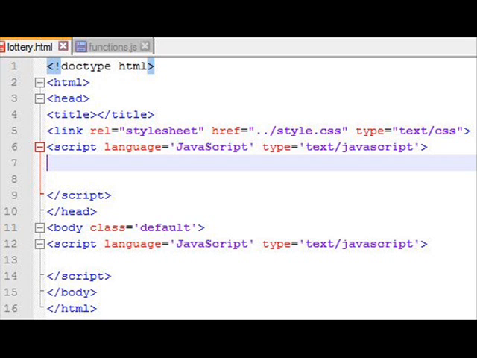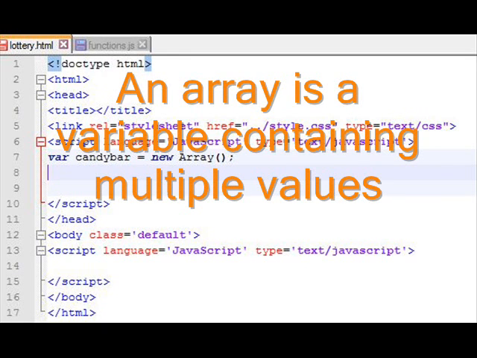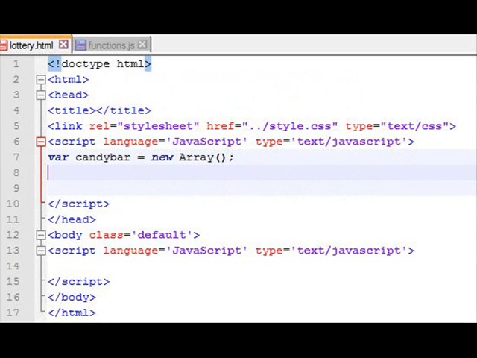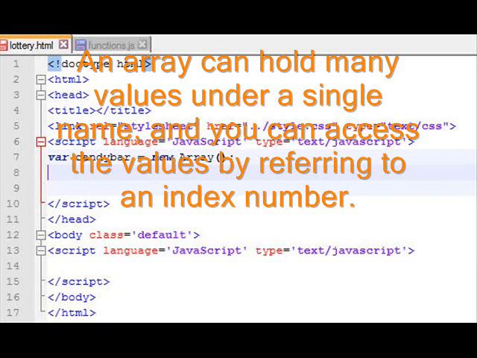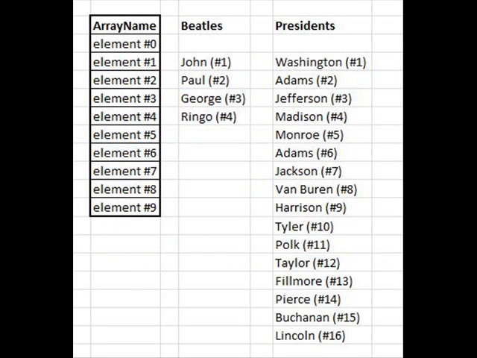Now, the first thing we're going to do is create a variable called candy bar, which is a new array. And that's going to allow us to create multiple elements. Now, the way an array works, if you've never used one, an array contains a series of elements, all with the same name, but differentiated by a number, the subscript. So, for instance, the Beatles, we all know John, Paul, George, Ringo, Beatle number 1, 2, 3, and 4, or the presidents, Washington through Lincoln. I'm sure you have those memorized.